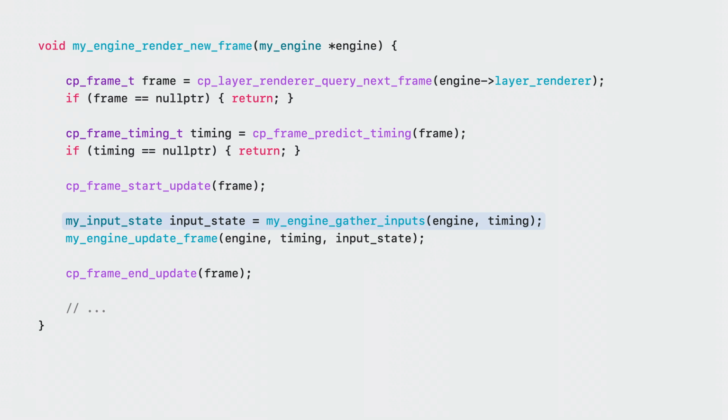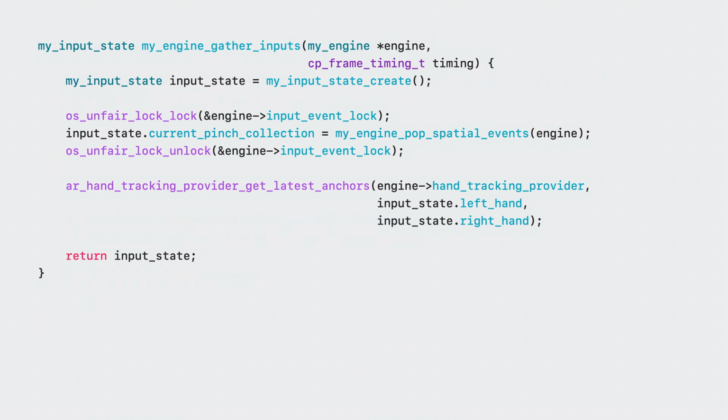Now that the events are stored in the engine, it's time to implement the gather input function. The first step is to create an object to store the current input state for this frame. This input state will store the events that you received from the layer renderer. Make sure that you are accessing your internal storage in a safe way. As for the hand skeleton, you can use the Hand Tracking Provider API from ARKit to get the latest hand anchors.